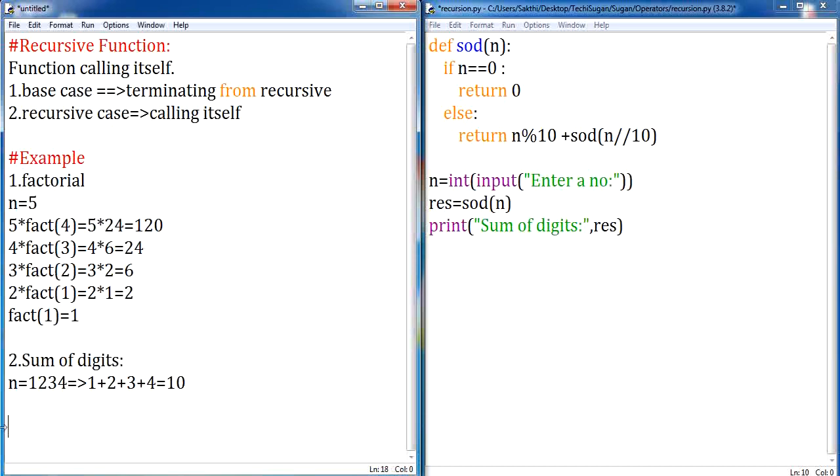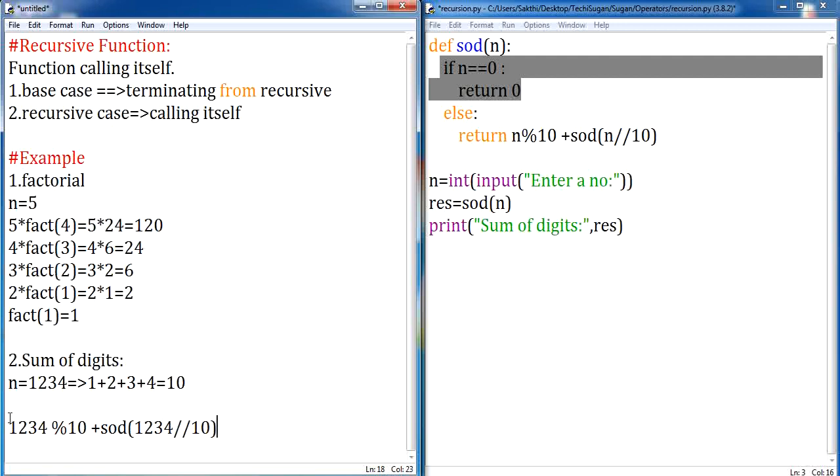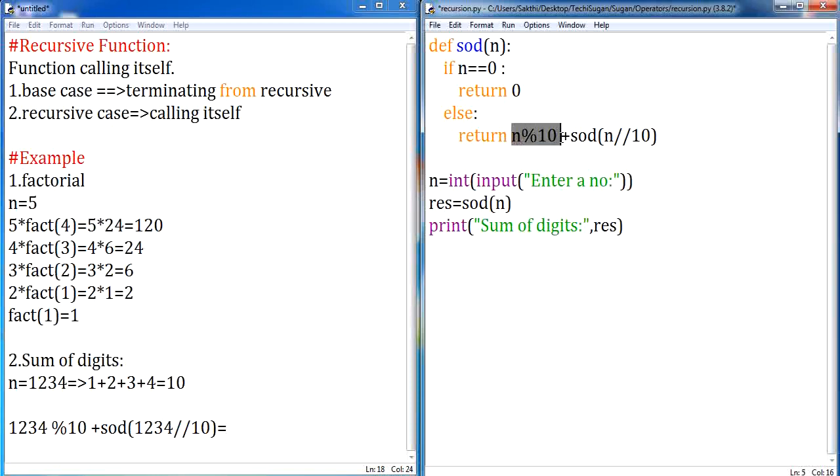If my n value is 1, 2, 3, 4, let me pass the value 1, 2, 3, 4 here. It will be passed here, and your if condition fails. It will come down. What happens here? 1, 2, 3, 4 modulo 10 plus sum of digit of 1, 2, 3, 4 integer division of 10 will be executed for this line. So your input value is 1, 2, 3, 4 modulo 10, followed by 1, 2, 3, 4 integer division of 10. What could be the result?